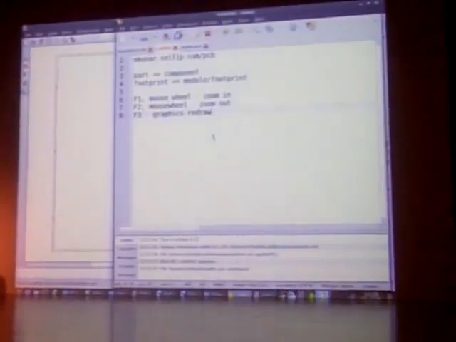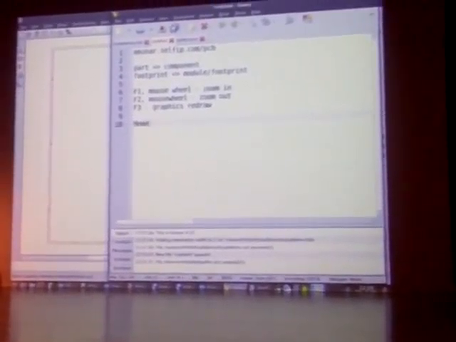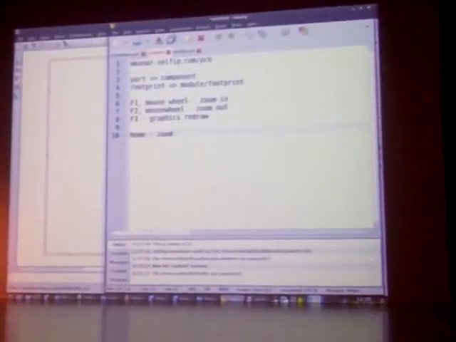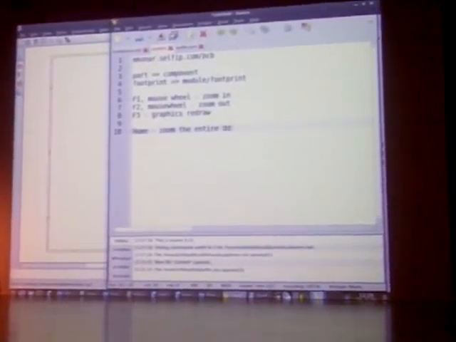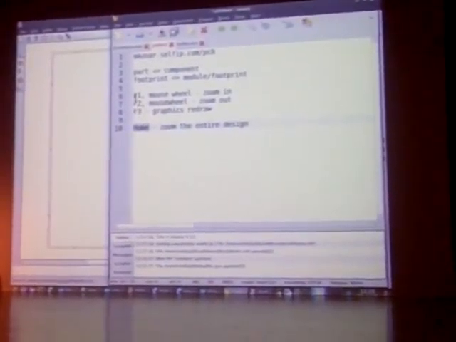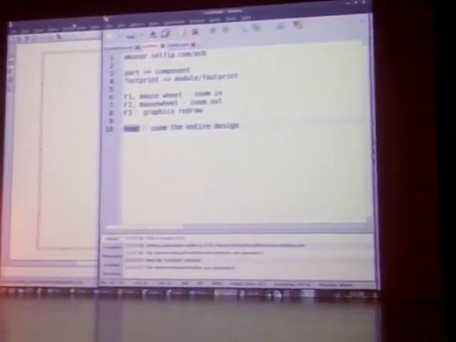Sometimes, since this is graphically intensive, the screen will get corrupted. You'll get stuff that just isn't supposed to be there, and you'll want to refresh the screen or redraw the screen using F3. Another important key is the home key. That will automatically zoom the entire design. Get to know F1, F2, F3, and home. Those are your friends when you're navigating the screen.